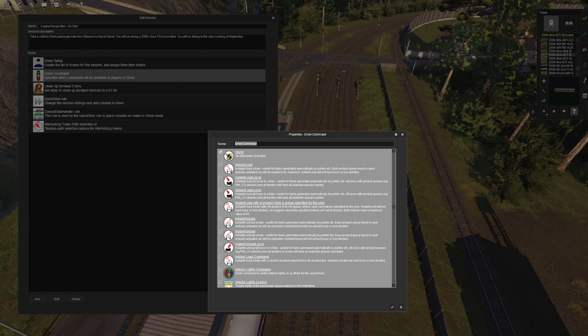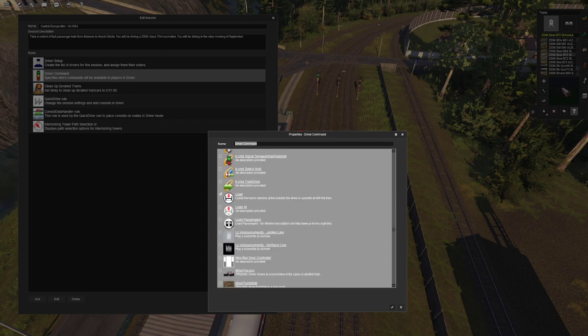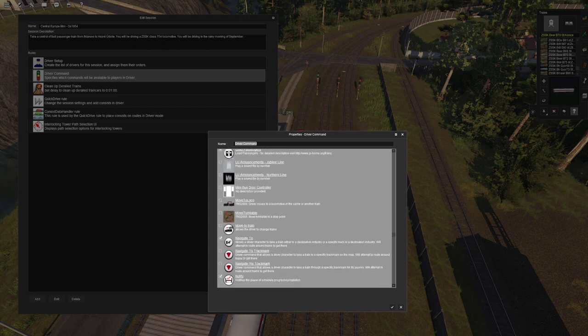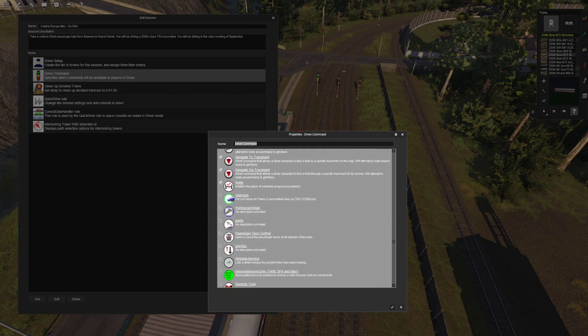And this is probably the most confusing stuff, so follow me through here. Instant load command. Instant load locos, any of these two. Instant unload, any of these two. Instant unload locos. That's it. Nothing more. Next up, you take load passengers, move to train, navigate to and navigate via.